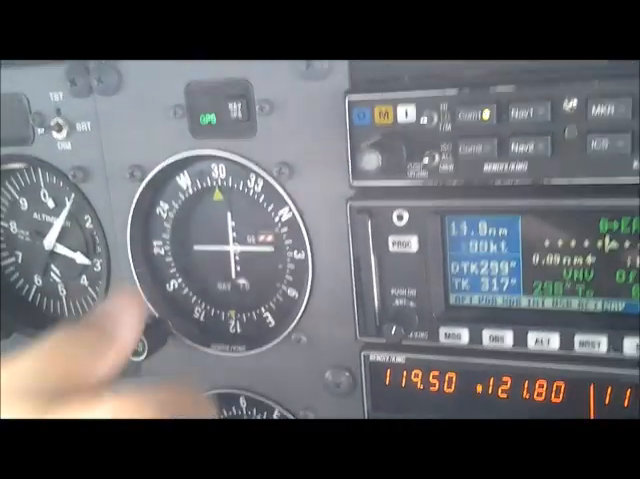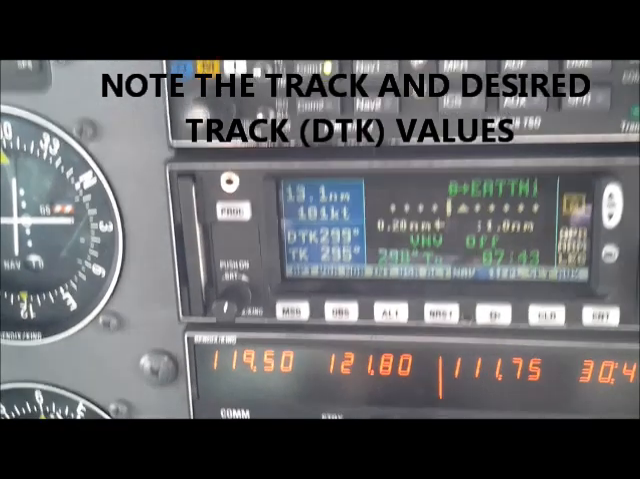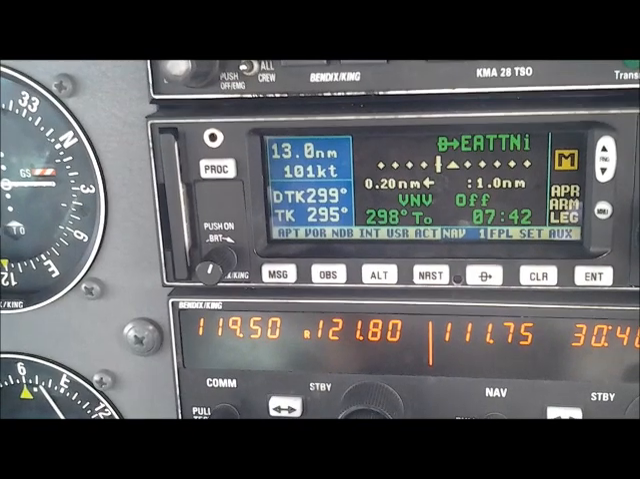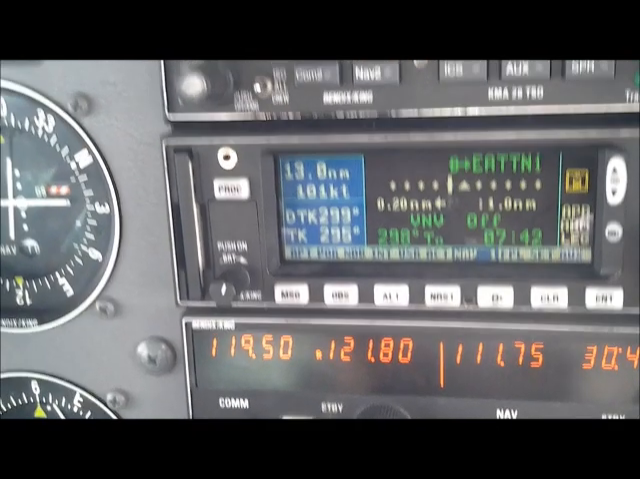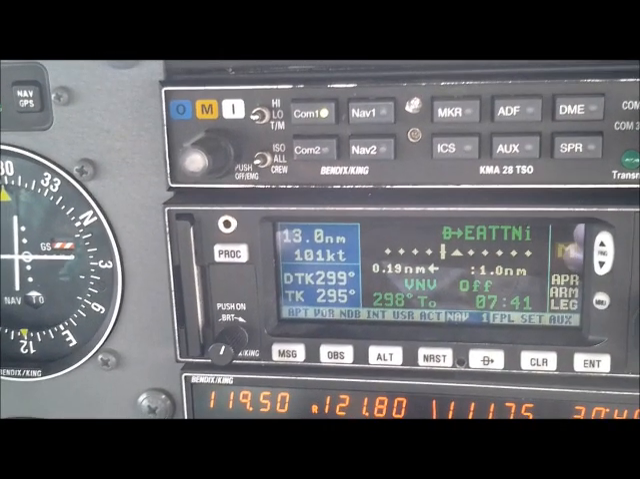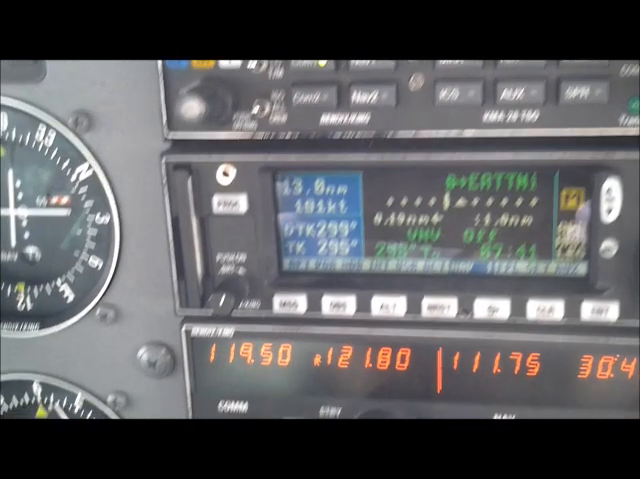So we want to talk a little bit about the desired track and the track. The desired track is the course the GPS actually plots over the ground, and your track is the course your airplane is flying over the ground. And note that's different than your heading. Ultimately, you want the track of the airplane to match the desired track, and you use your heading indicator to find the heading that gives you the track that you need.